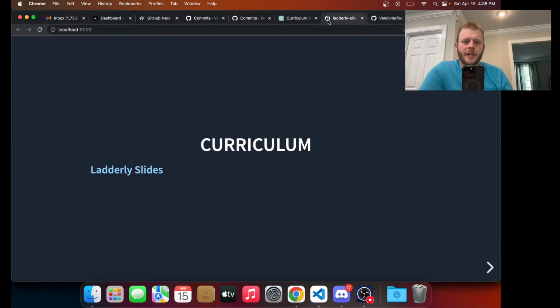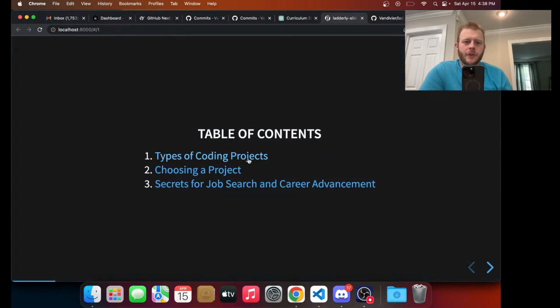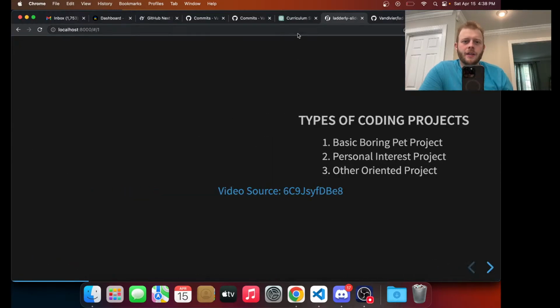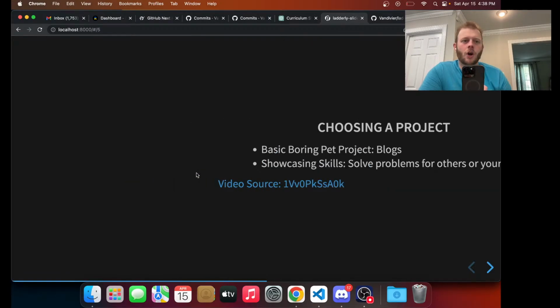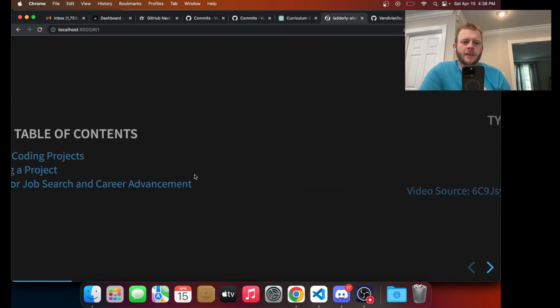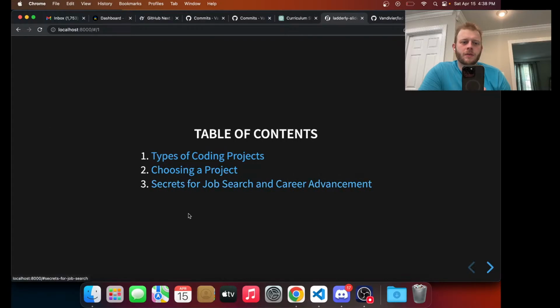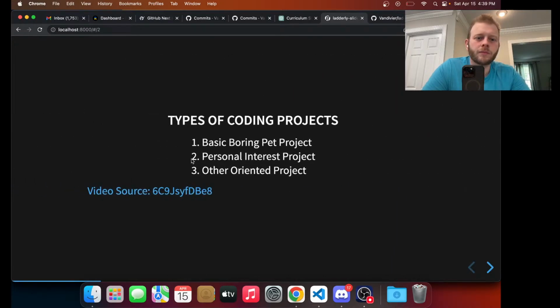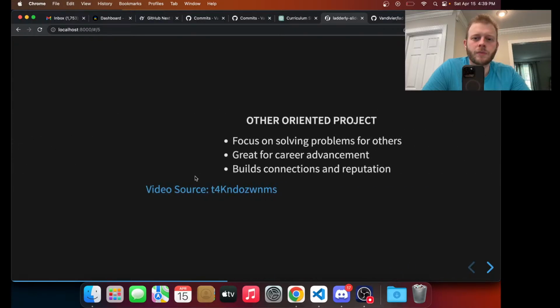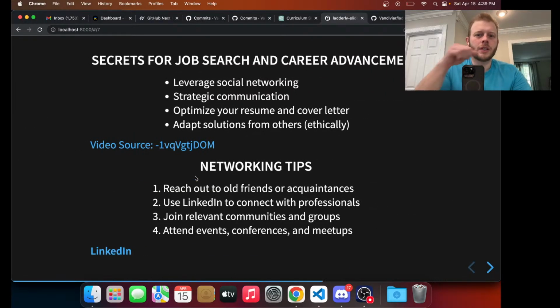It opened in a new tab. Awesome. So the opening in a new tab is working. The hyperlinking of table of contents to its respective section is all working. Almost. Secrets for job search didn't work. Secrets for job search and career advancement.